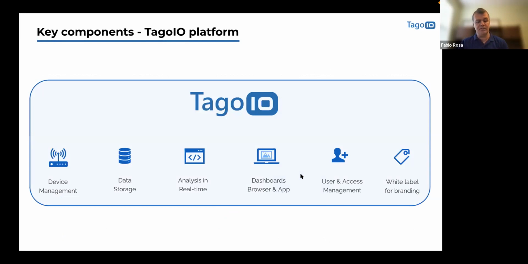So, key components. We have six components inside of TagoIO. We have device management, so that you have the certificate and tokens for the device, and you can control which devices access your account. We have data storage. You can keep the data on Tago, define for how long you want to keep it, and export this data to your own database, locally or in the cloud.